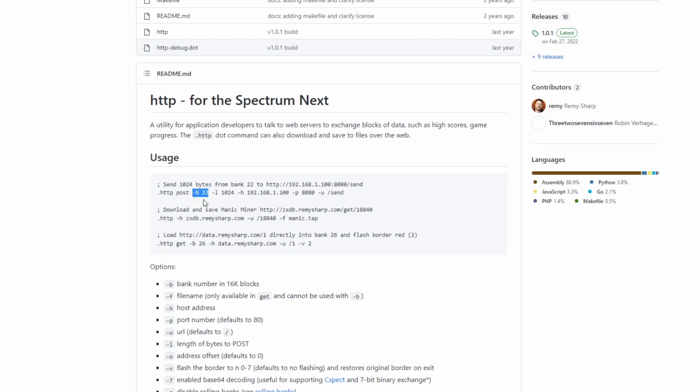This B is the bank number, as it's described down here in the options. The H parameter is the host address, and the P is the port, and then U is the URL. In this case it is using /end, but you can change that to whatever you need.